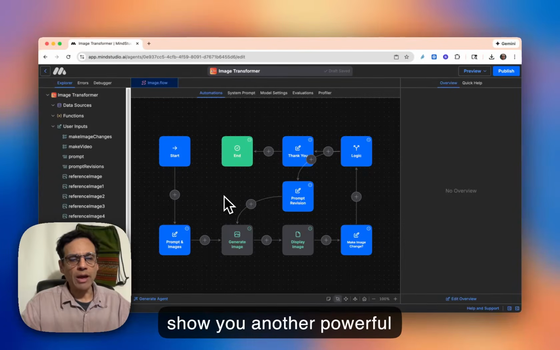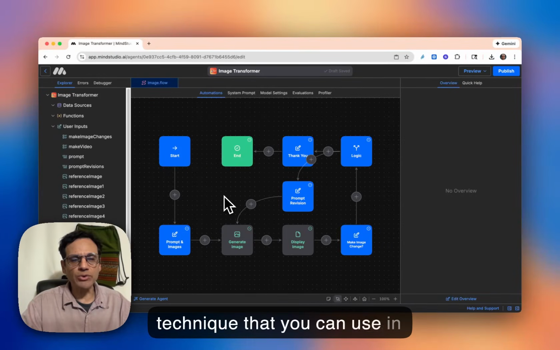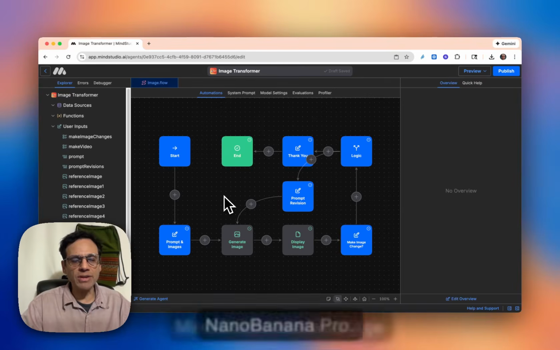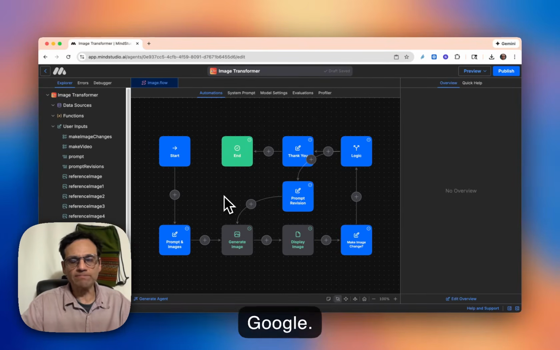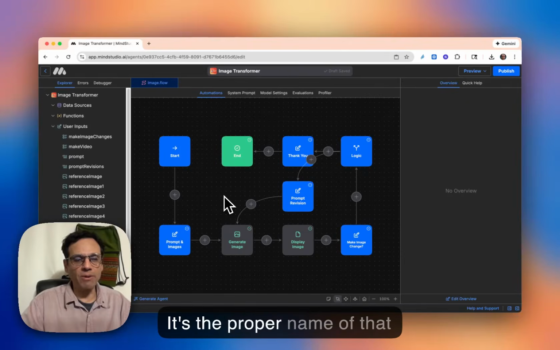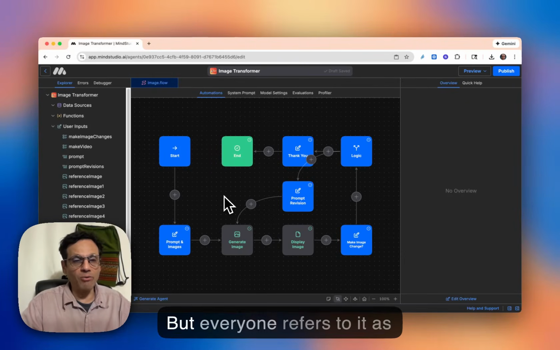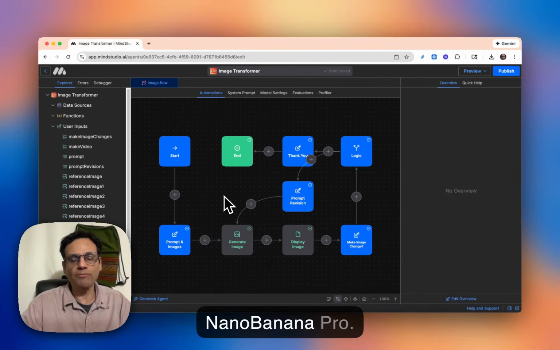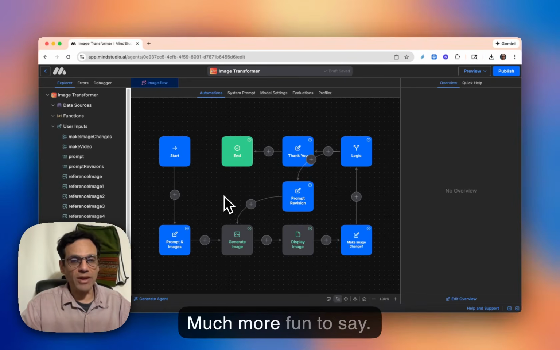Let me show you another powerful technique that you can use in MindStudio and leverage Nano Banana Pro. Just released yesterday by Google. This is Google Gemini 3 Pro image is the proper name of that model, but everyone refers to it as Nano Banana Pro. Much more fun to say.